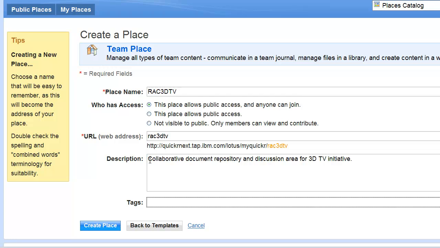If you want to actually restrict it to a set of individuals, then you'd choose the third option where it wouldn't be visible in the public places, and only those members that have been invited will be able to see it in their places. You can also tag this place, which is another way to identify or find places pertinent to particular subject areas like marketing or store or 3D TVs. So this place is now being created so that the team can collaborate.